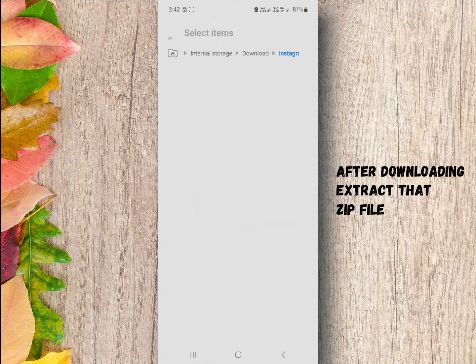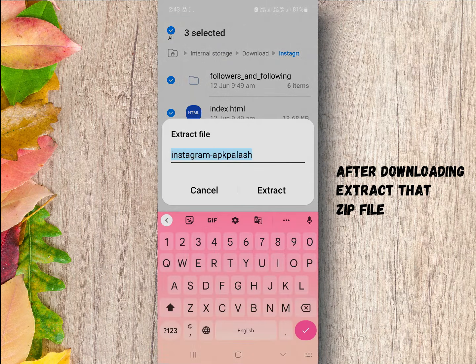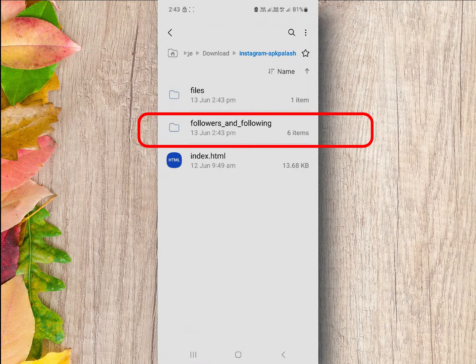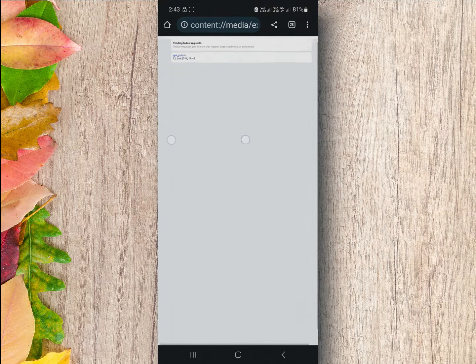After downloading, extract the file and look for the pending follow request HTML file. In there, you will see the list of people you have sent a friend request to.